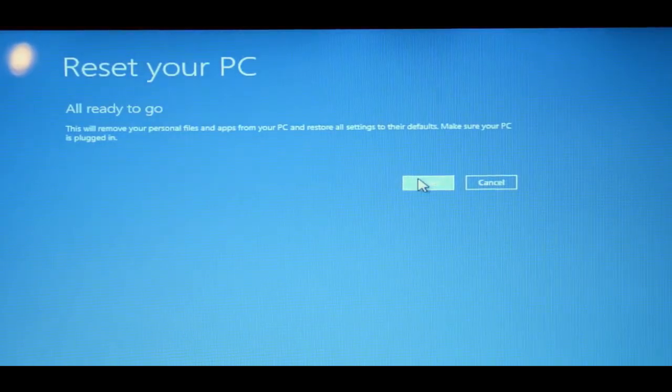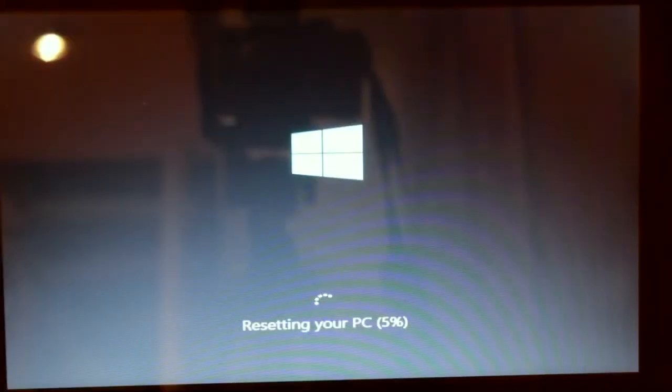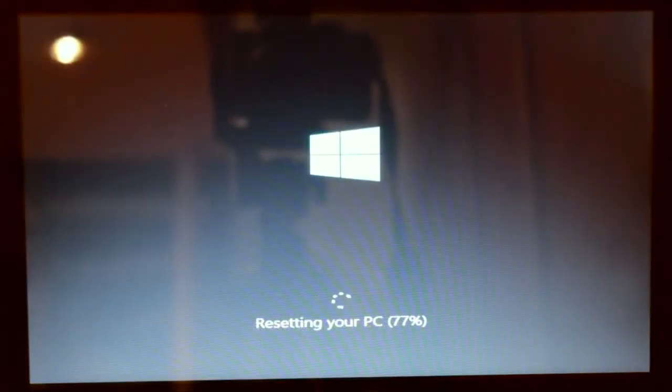Now, after clicking Next, the recovery process starts. All of the files on the drive are deleted and Windows is reinstalled. This obviously takes quite a while.